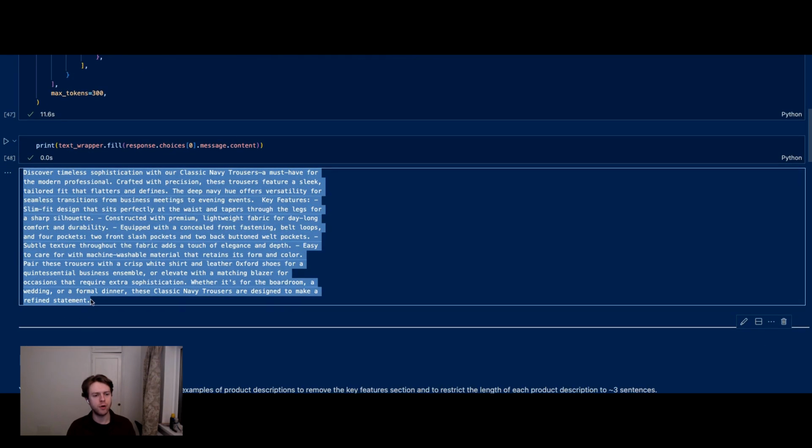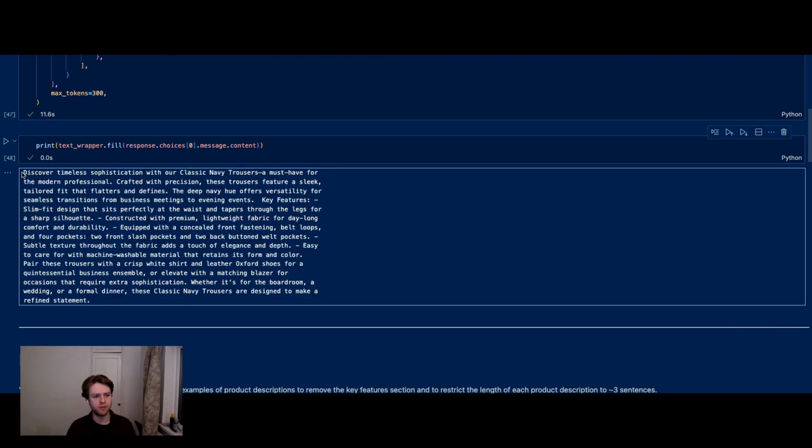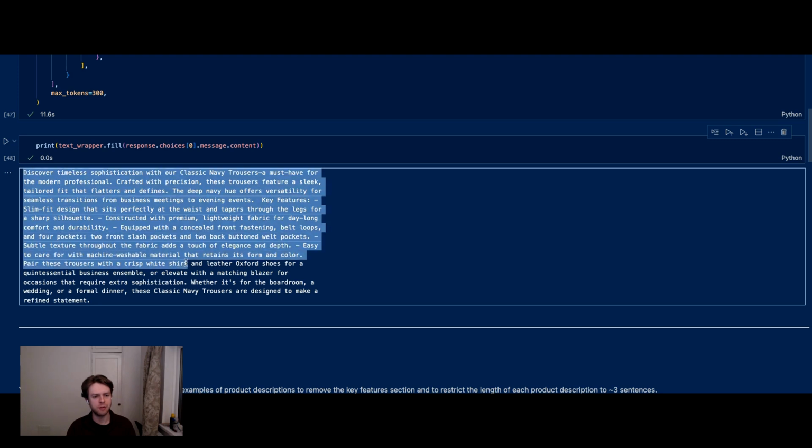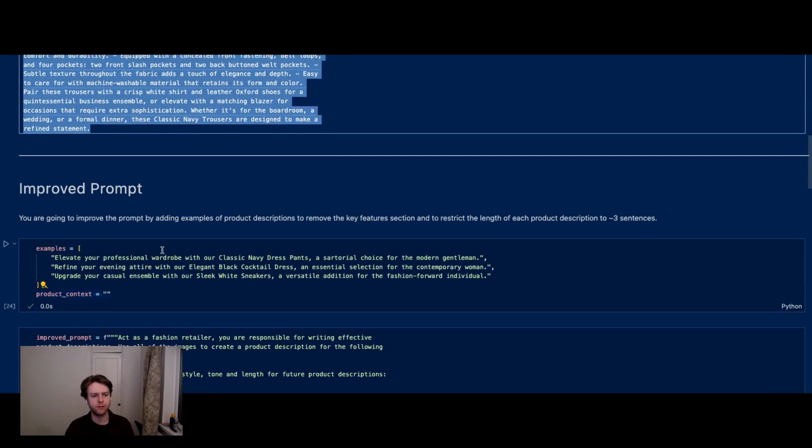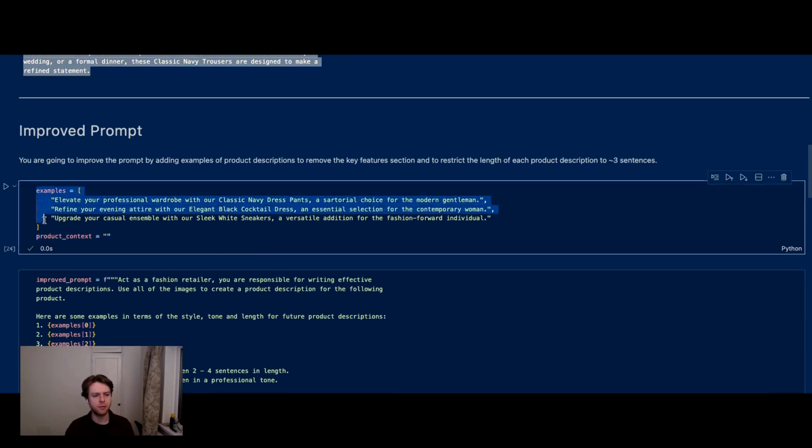Now, we have got a product description for this specific pair of navy pants in the suit section of ASOS. But in particular, I'm not happy with this prompt, and the reason why is it's quite large in terms of the product description. So we want to limit this to maybe 2 to 4 sentences in length. So what we're going to do is add some examples, and in this case, we're not going to have a product context, but that could be interesting if you needed to be more specific. That could be something you could add into the prompt.